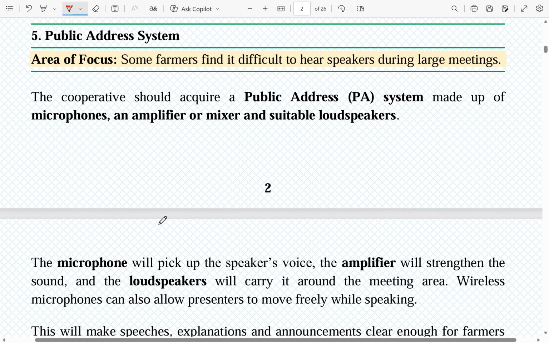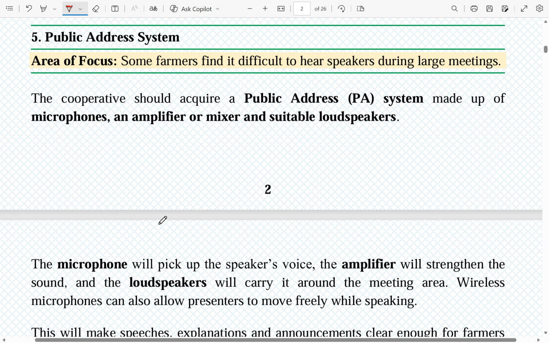Let us now look at another tool, which is a public address system. It is solving which area of focus? Some farmers find it difficult to hear speakers during large meetings. Now, which kind of public address system are we recommending? That the cooperative should acquire a public address system made up of microphones, amplifiers or mixer, and suitable loudspeakers.